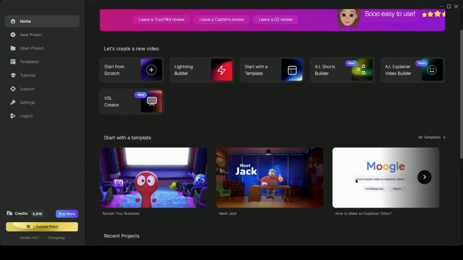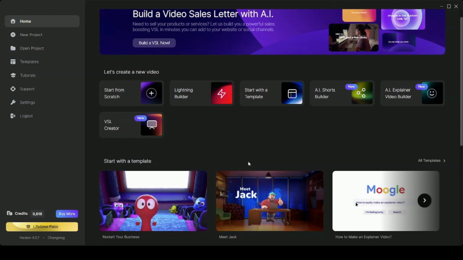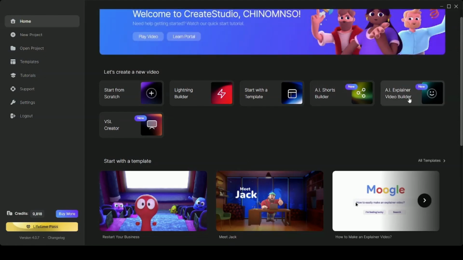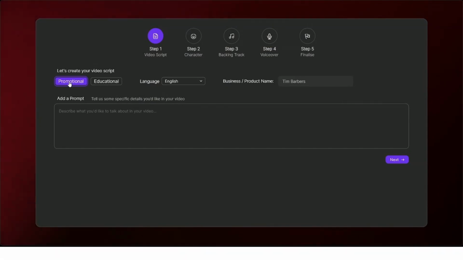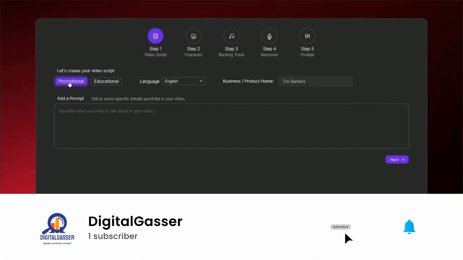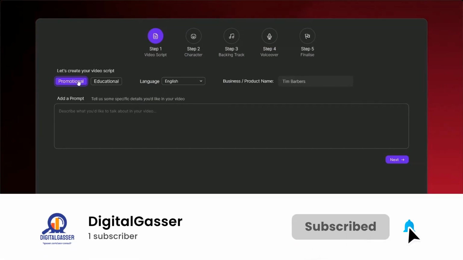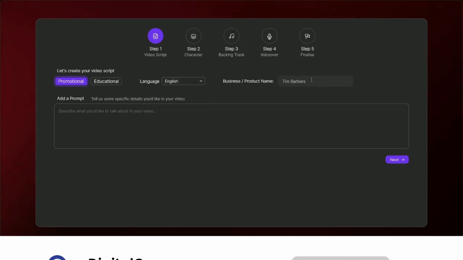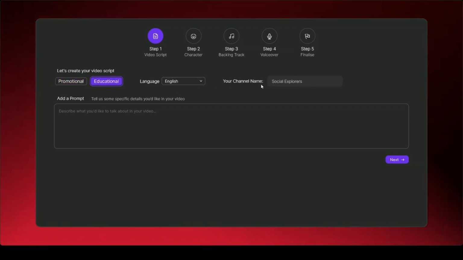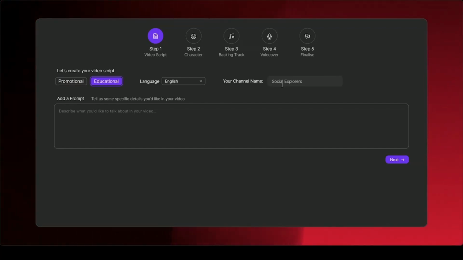So let's dive in. At the extreme right of the dashboard, you will see AI explainer video builder. You click on it and you'll be asked whether you want to create a promotional video or an educational video. If it's a promotional video, you click on it and you choose your language, then you enter the product name or your business name. If it's educational, same process, you enter your channel name. So let's do that now.